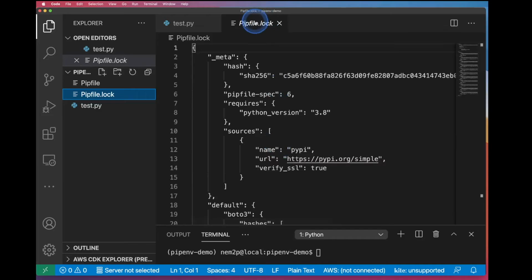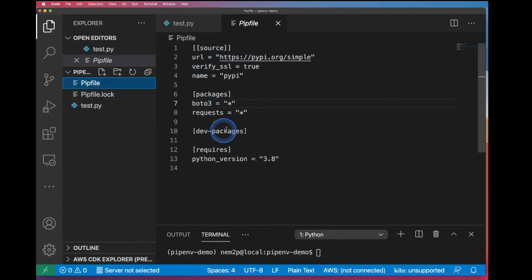So in a way, you can think of the Pipfile.lock as an exact tracking of the exact versions that I'm using for my code right now, whereas the Pipfile just sort of gives me the generic versions in an abstract sense. It just says, not versions, but just the generic packages. Yeah, Boto 3 the latest, requests the latest.